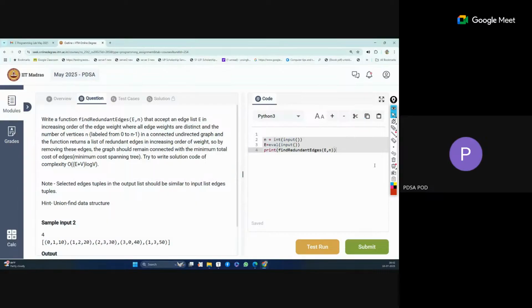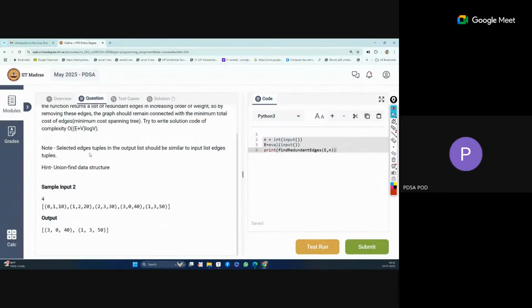So here you can see the sample input. In this example, we have 4 edges. Okay, and out of these edges, this will make some graph. So how many vertices do we have? We have 4 vertices: 0, 1, 2, 3. Okay, in this way. So what we can do, you can simply start the process with the smaller edge.